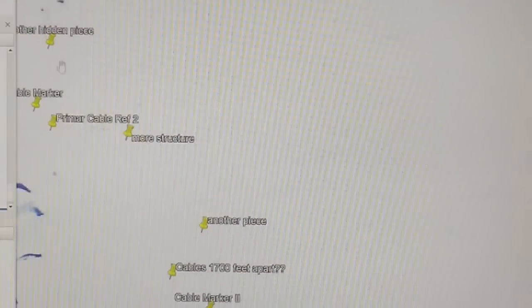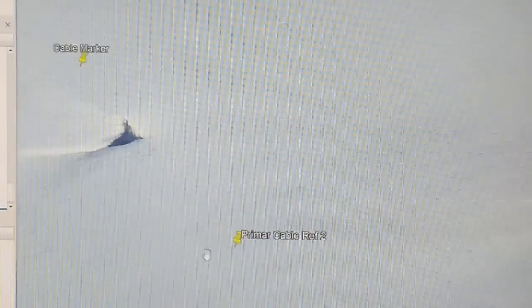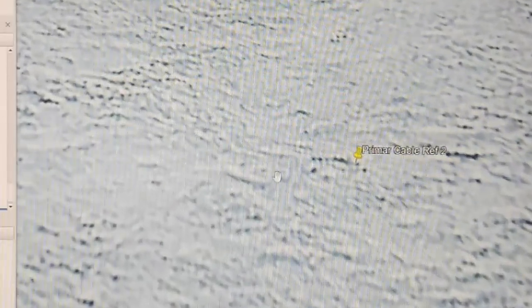There's a piece that I actually didn't mark. Look, see this whole section here? This is clearly a structure they are trying to hide, and it's got cable run to it. You have to zoom. This one gets buried really bad, but it's there.